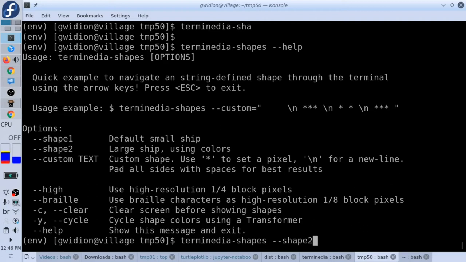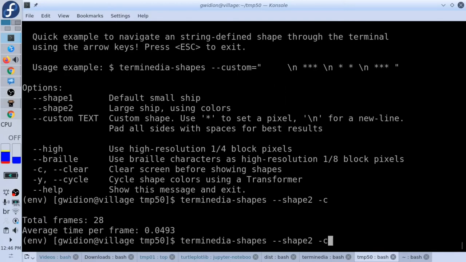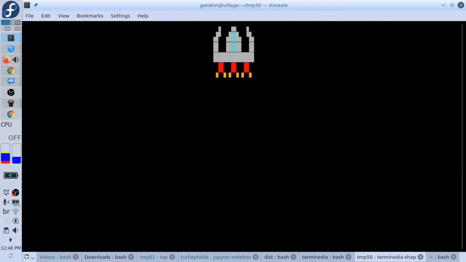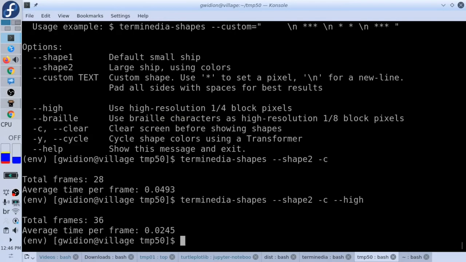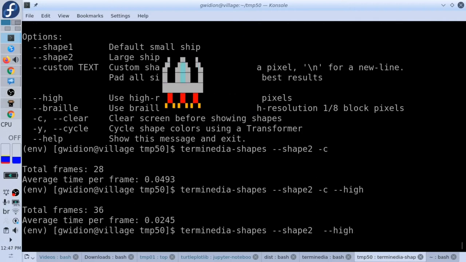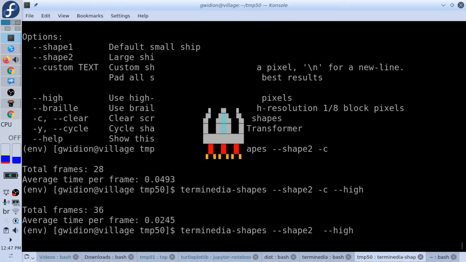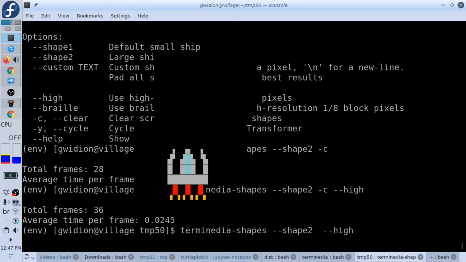If I want to clear the screen, just see. I have the big shape, and high. It does the same shape in high resolution. And without the clear, you can walk around with your ship. This time without artifacts. Don't ask me why. Without clearing the screen, you don't have the artifacts.